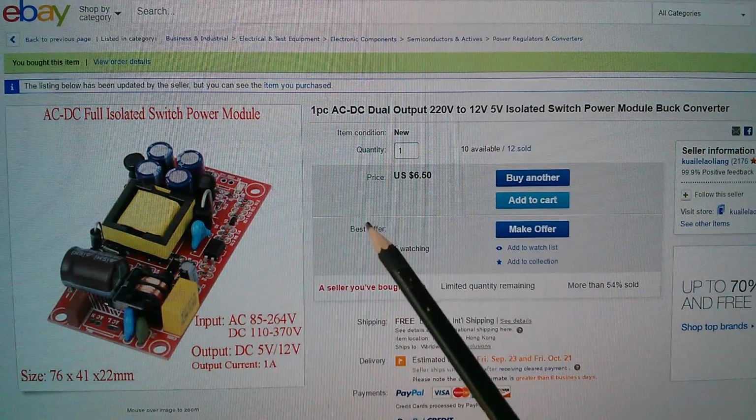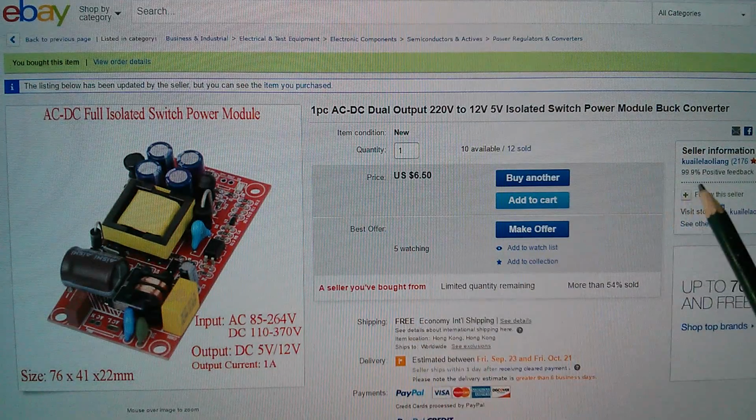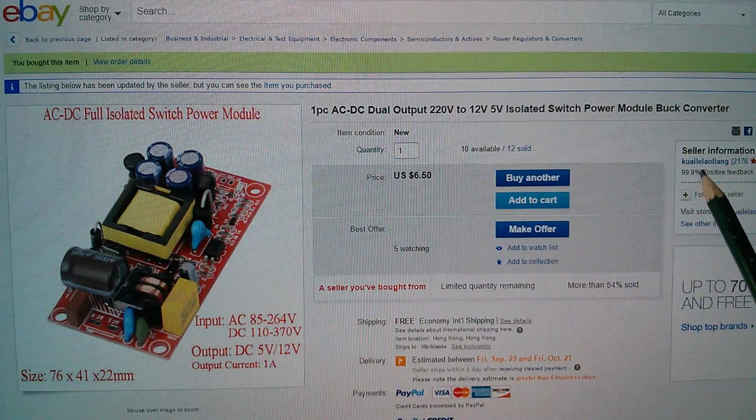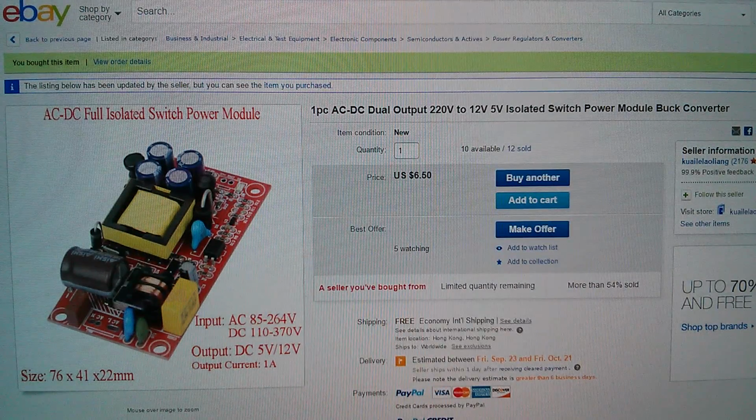I suppose I should do the eBay thing, shouldn't I? So this one was $6.50 free shipping from Kualilaoliang. That's a bit tricky, isn't it?